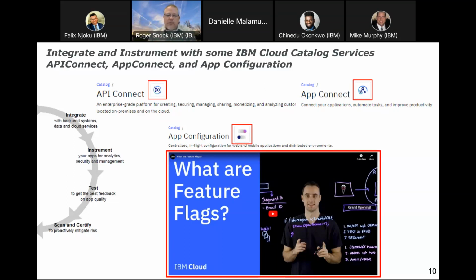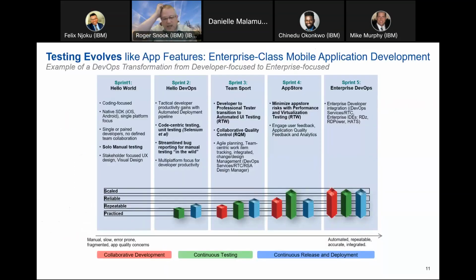So nifty capabilities there. Now, I mentioned performance testing. I'm not going to spend a whole lot of time here. Largely in the mobile app space, manual testing is kind of the de facto standard, and it kind of never goes away.